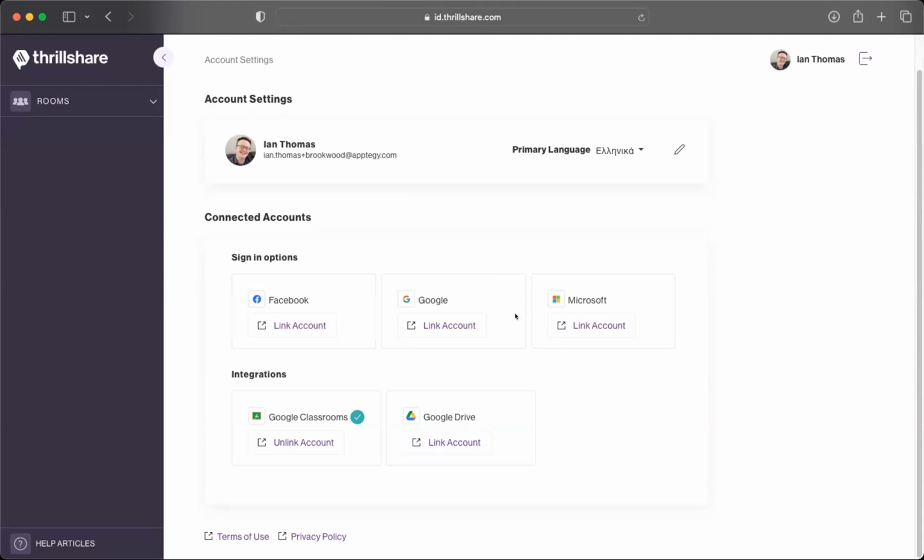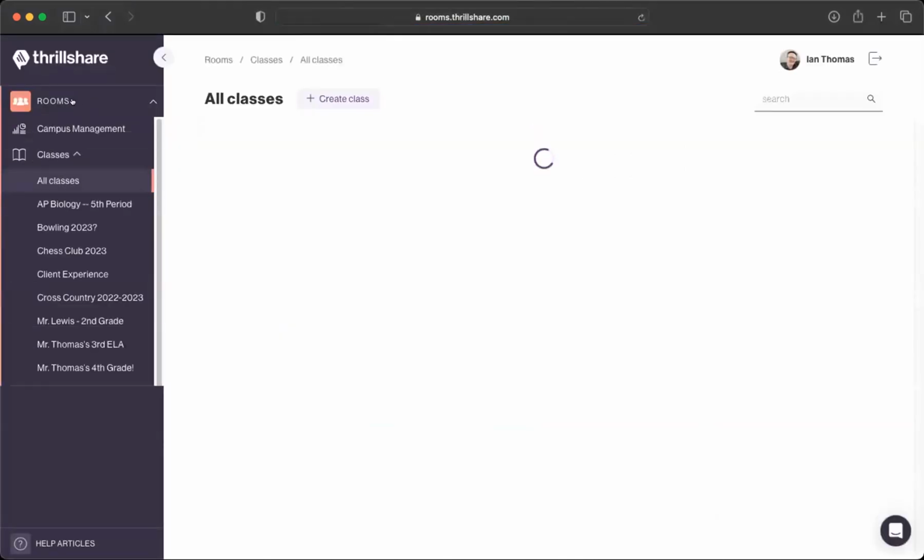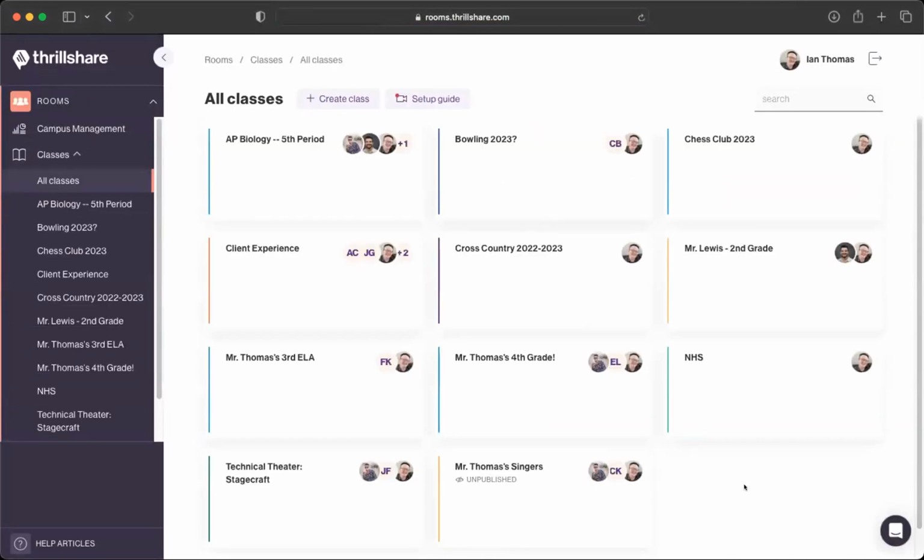So that's enough for our settings page right here. Now I'm going to click Rooms over on the left side of the screen. And when you do click there, it should bring you to this page with all of your classes. There may be more there than you need. That's okay. We're going to publish some classes and send some announcements today.